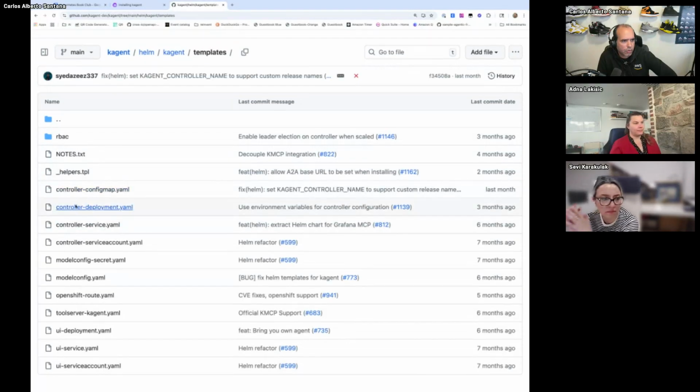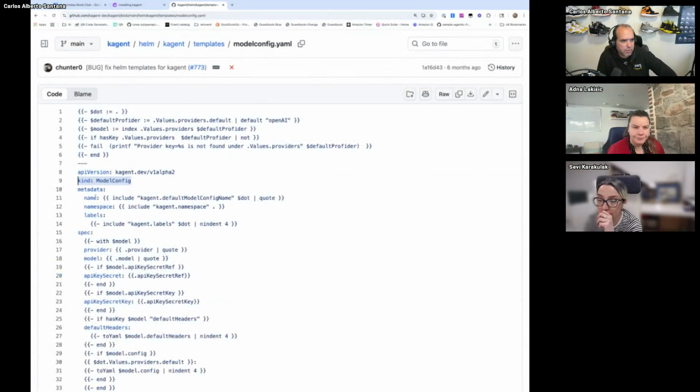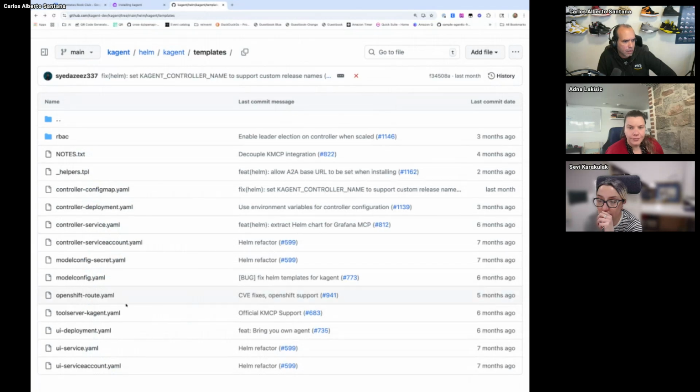It will install a controller. It will install a model config YAML by default. So this is how you specify the model. And a UI, a web app that talks to the controller. So it's basically one pod or deployment, and this is another one. Those are the two main components. This is a web app, this is not a controller, so it's just one operator. You can call it operator or controller in Kubernetes, right?